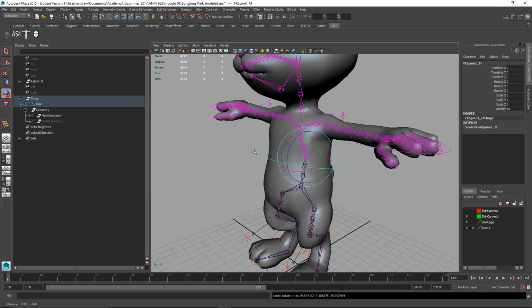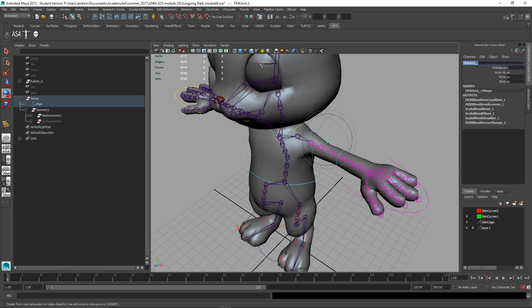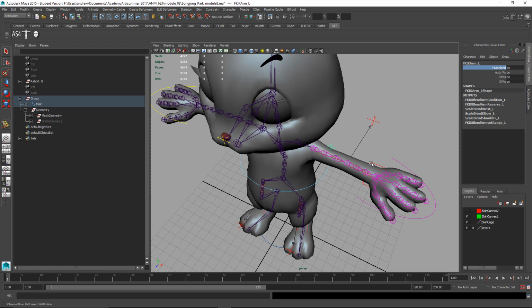So all the skinning is looking really good from everything I can see. Let's switch the arms into FK mode just to see how they're working.